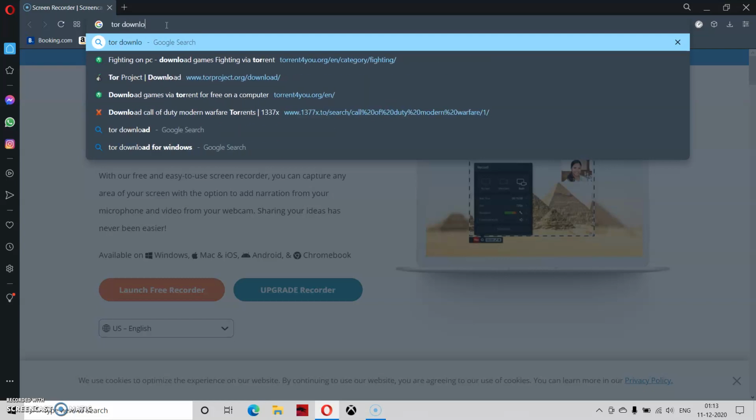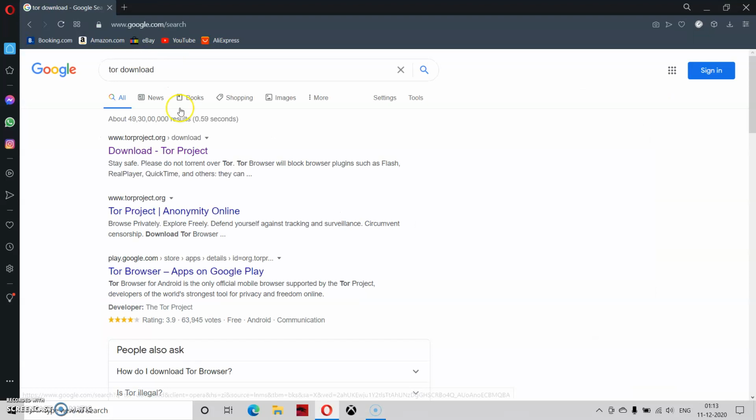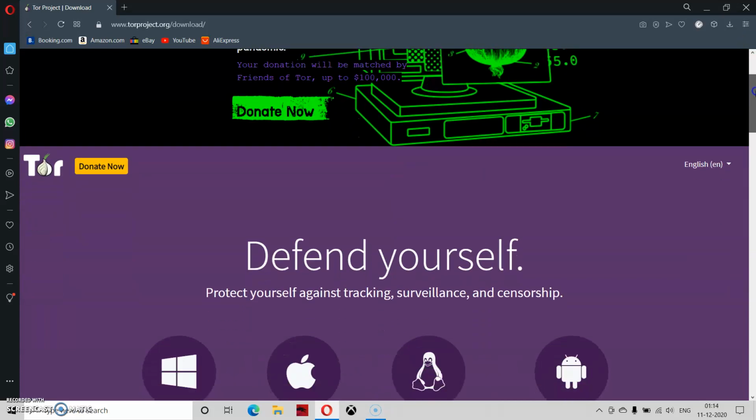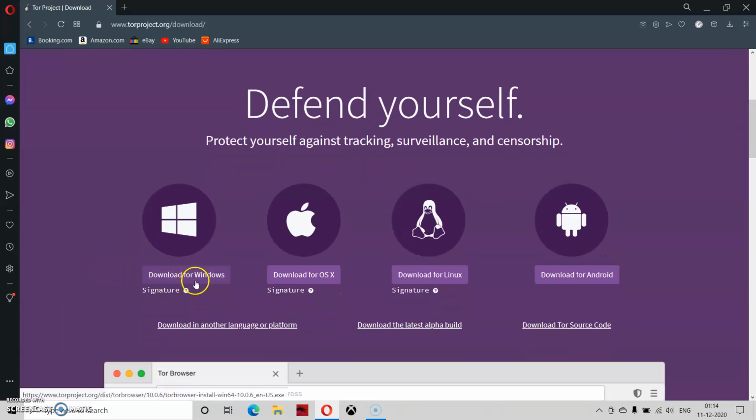Simply write Tor download, and the link that you will get: Download Tor Project from torproject.org. Just click on it, and here is the site. Just scroll down and select the operating system that you are using. It's for Windows OS, Linux, or Android.